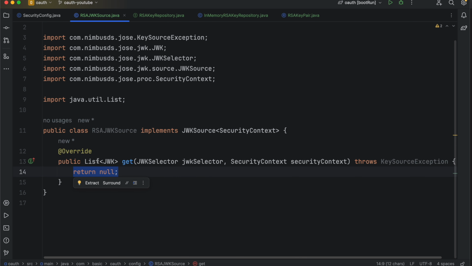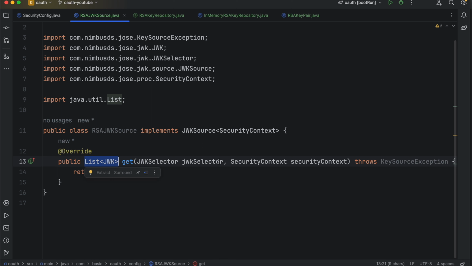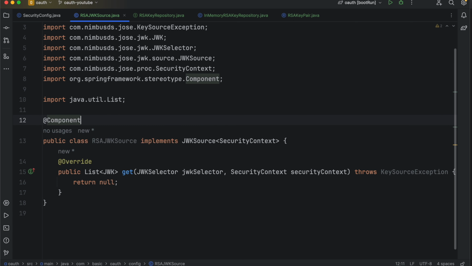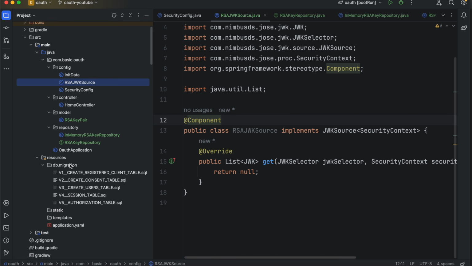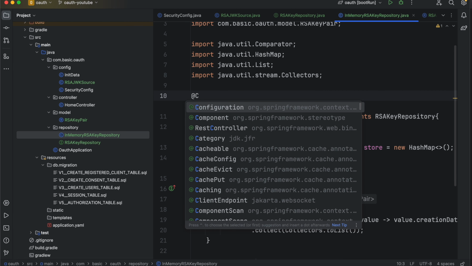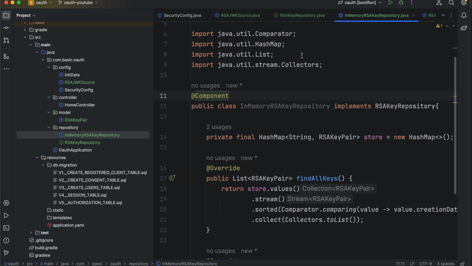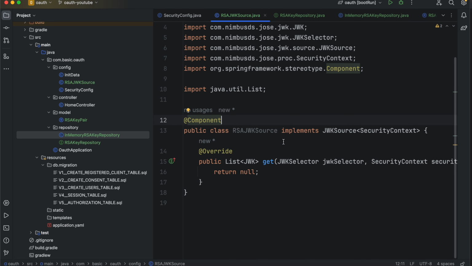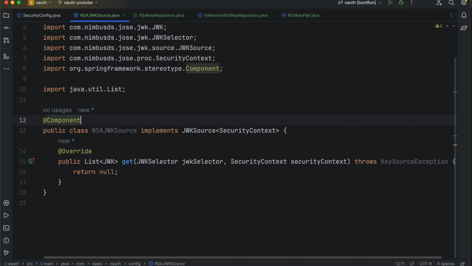This has only one function. Here we need to return all the JWKs we have. Internally Spring Boot will handle everything. So let's register this as a component, and please register this also as a component, because we need a bean of all these classes.